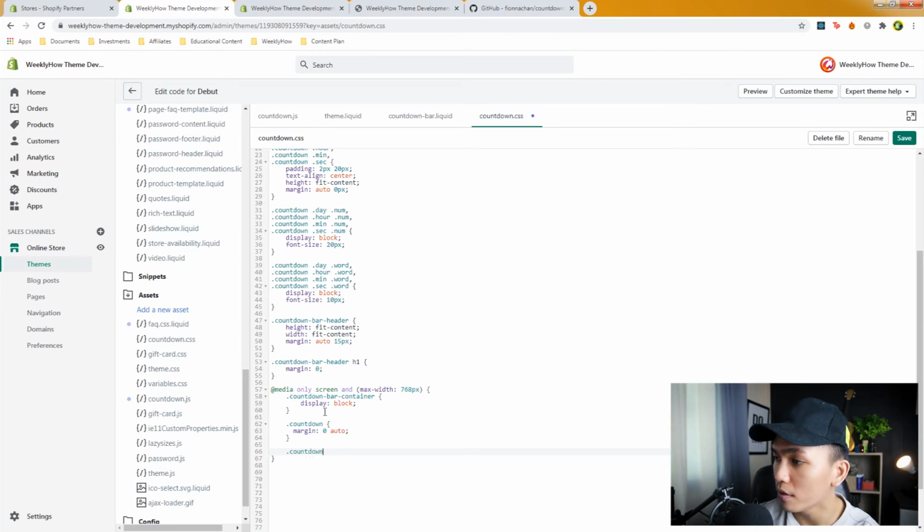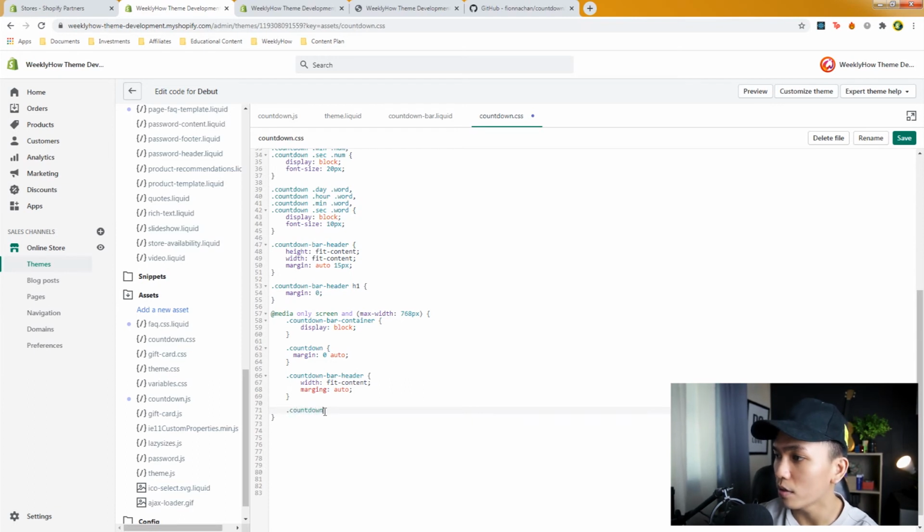So countdown-bar-header, and set its width to fit-content. And for its margin, we can set it to auto. And then we can also use the h1 tag. So countdown-bar-header h1 tag. And we can just set its font size to 20 pixels. And we can also set its margin-bottom to something like 10 pixels.